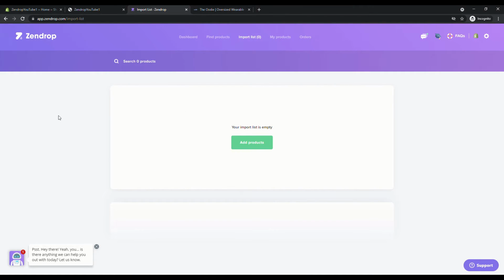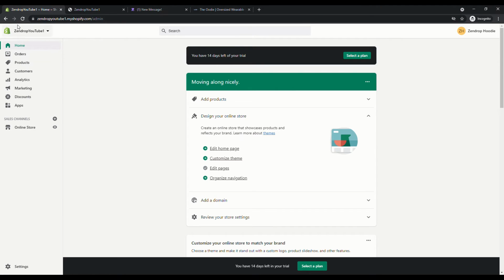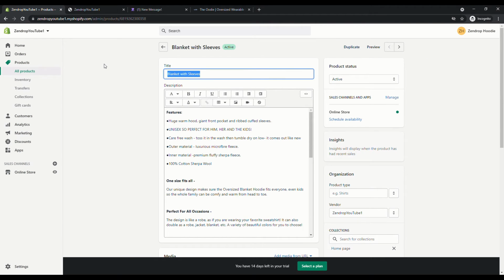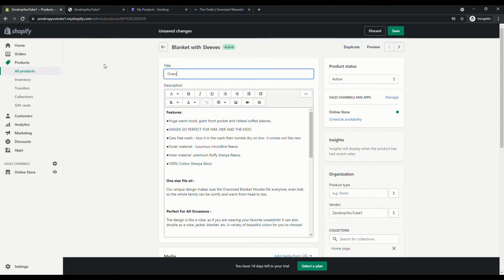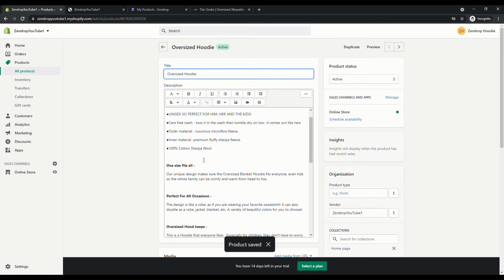So now we've got 3 products that have been imported to our Shopify store, and if we click over to My Products, they're now here. If we go over to Shopify and do a refresh and hit Products, you can now see the products that we've brought in. So we can take a look at each of these. You have the ability to rename it, so you might call this an oversized hoodie, and obviously you're going to update the copy in here.